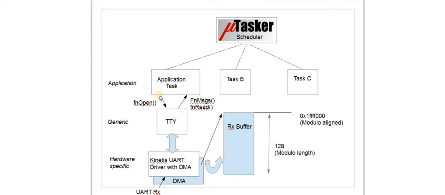Now we saw previously the open call, which was used to pass the generic TTY layer to interface with the hardware specific layer to configure for the mode of operation that we wanted. When we made the open, the generic TTY layer also created for us an aligned buffer.